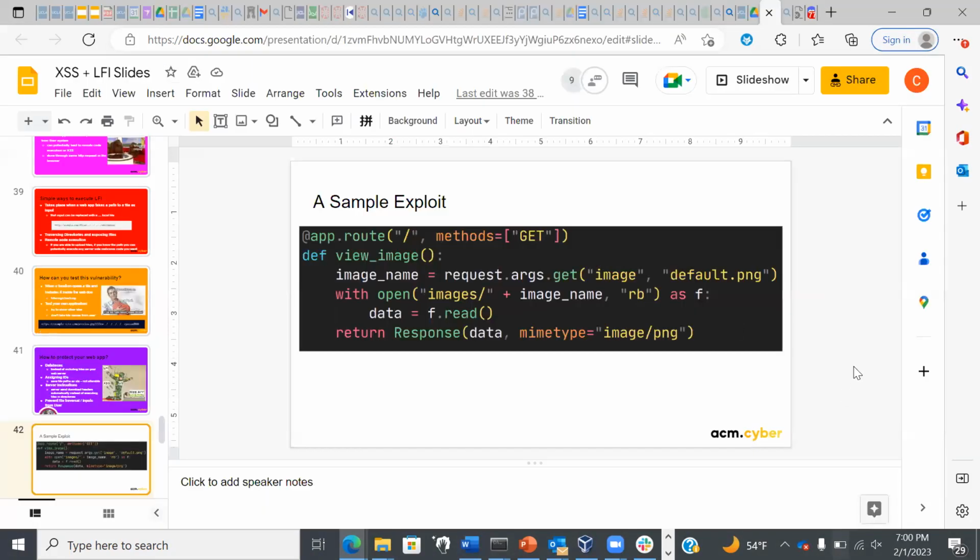All right. So let's just take a bit to read this code. If you're not very familiar with Python, I'll sort of walk through it. request.args is the query parameters. You might remember that from last week. It gets the image parameter, and if there is none, it defaults to default.png. Then it opens the file images/ concatenated with your supplied image, and then it just sends that to you.